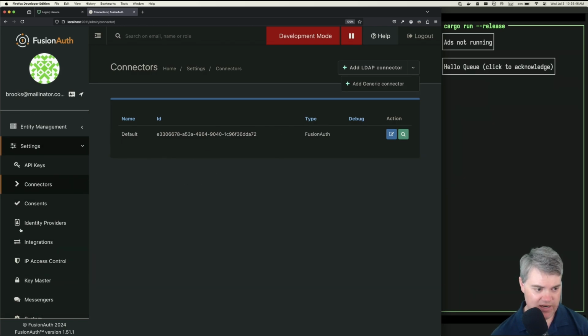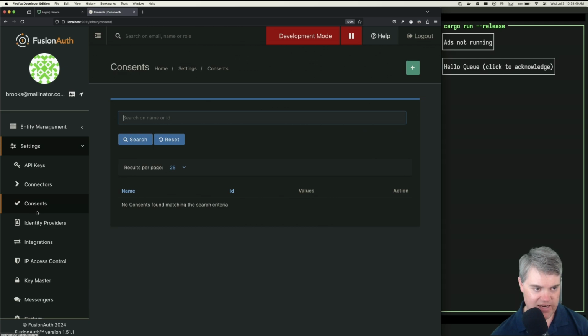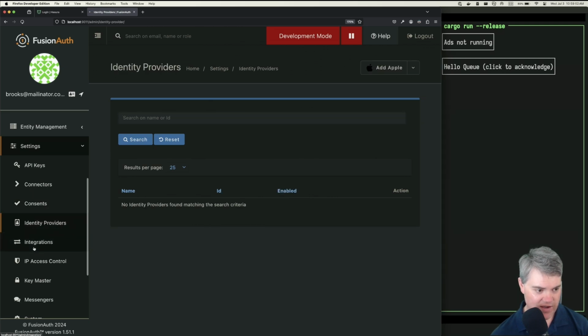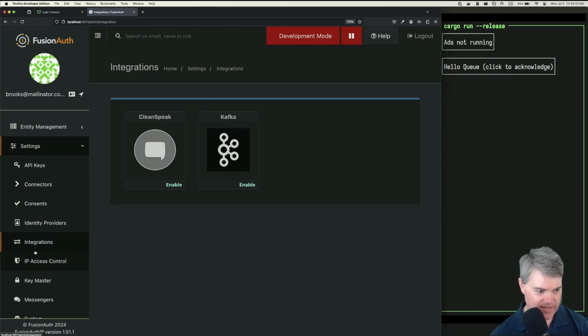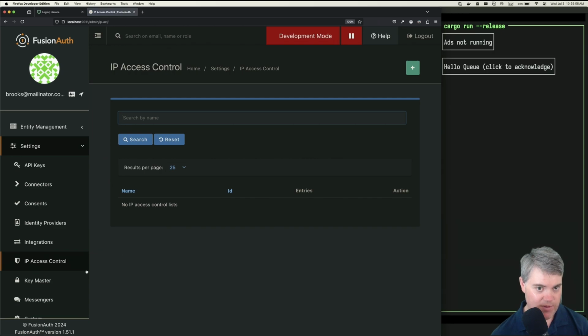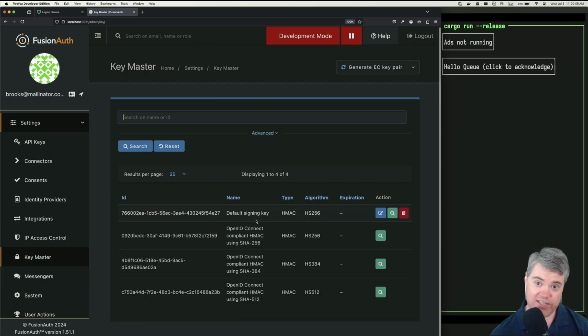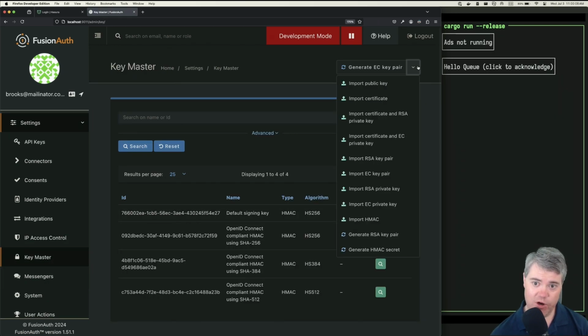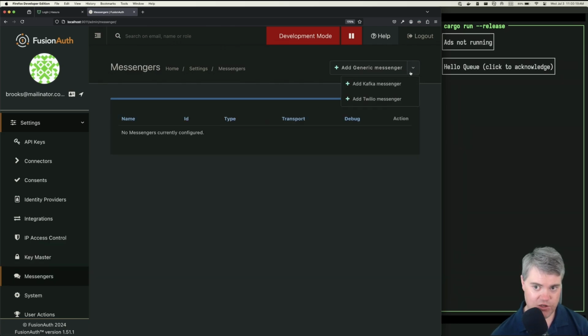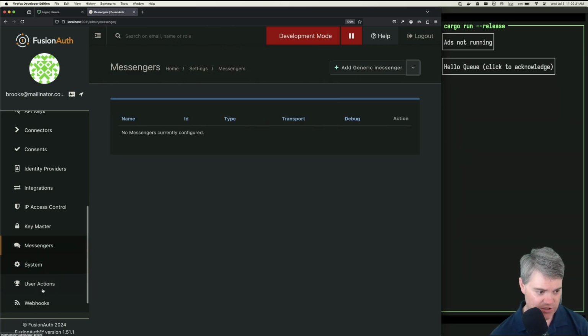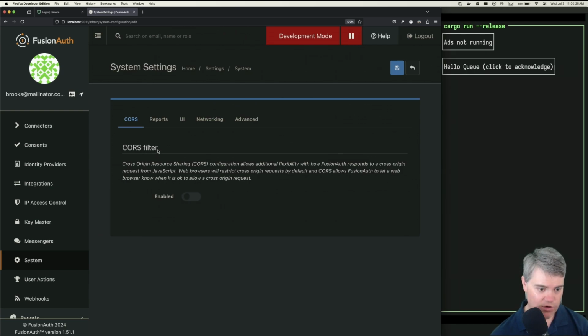Connectors. Don't need any connectors. I don't think I need any consents or data providers. I don't want to implement these integrations. No IP access control. Oh, signing keys. Interesting. And I can generate my own pair too. I don't need to do that yet. I don't have, okay, so don't want a messenger. I don't think I need to do a CORS filter.